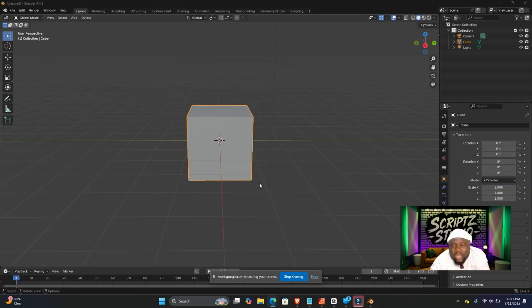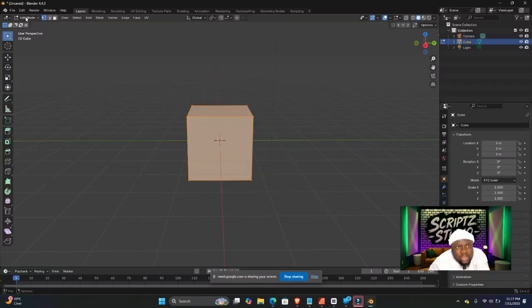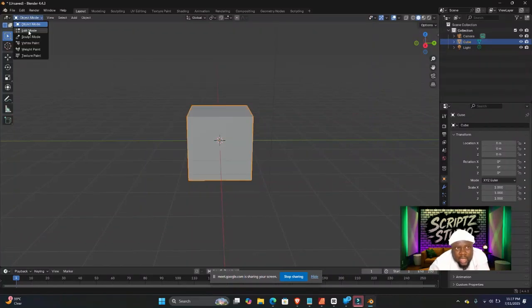The question I was asking is, what is the shortcut key for switching from object mode to edit mode? Tab, right? So I hit my tab, or I come to this place here, to switch between object mode and edit mode.